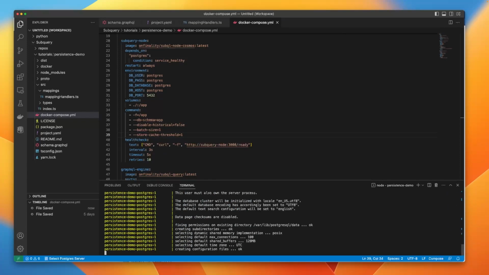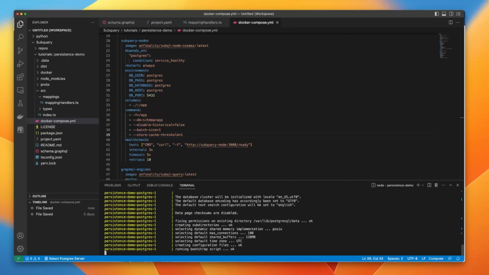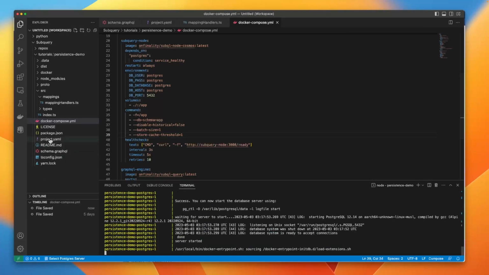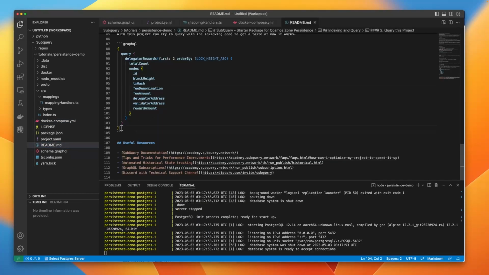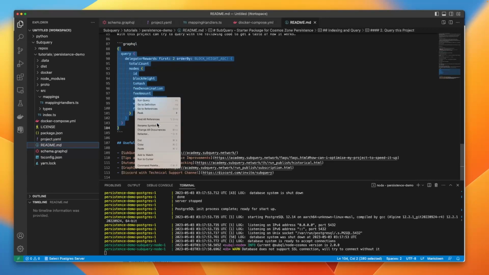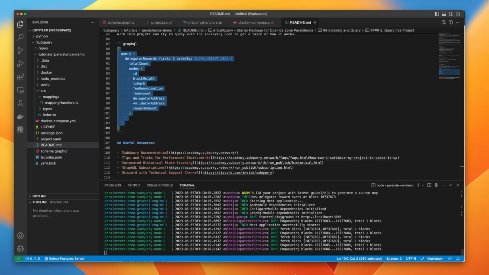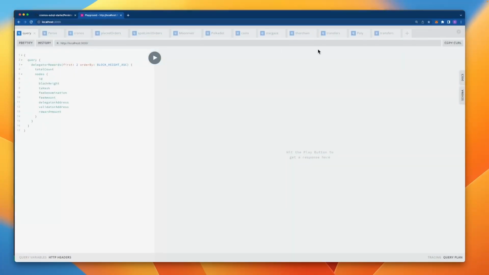And just a note that you could run yarn dev to include the codegen, build and Docker command all in one. Now while this is starting up, let's go into our README file and copy out the sample query. You can see it's indexing already. So what I'll do is let's jump into Playground.